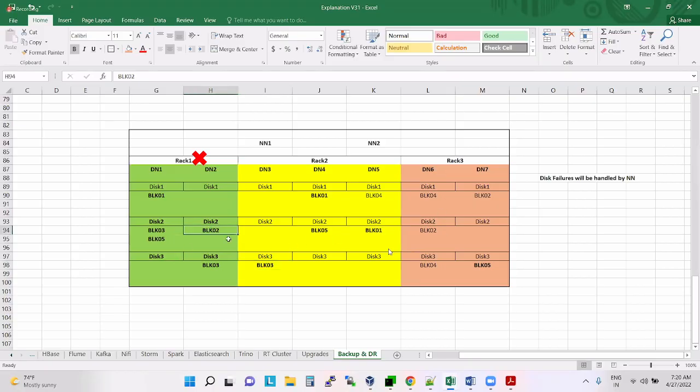And block 2, 1 copy here and 1 copy here. So no problem for block 2 also. Block 3, 1 copy here, 1 copy here, no problem. Block 1 also no problem. Block 5, 1 copy here, 1 copy here, 1 copy here. So for any block there is no problem, because not all 3 copies of the blocks will be in one rack. Understood?